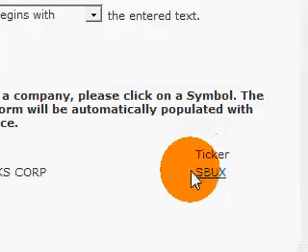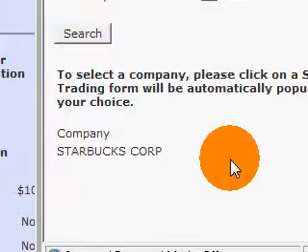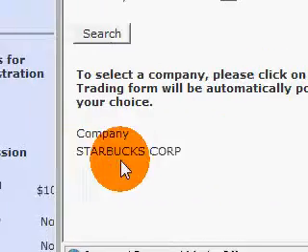Kind of a little bit of interesting trivia. Starbucks got its name from the novel Moby Dick. The first mate's name was Starbuck, and he loved to drink coffee.